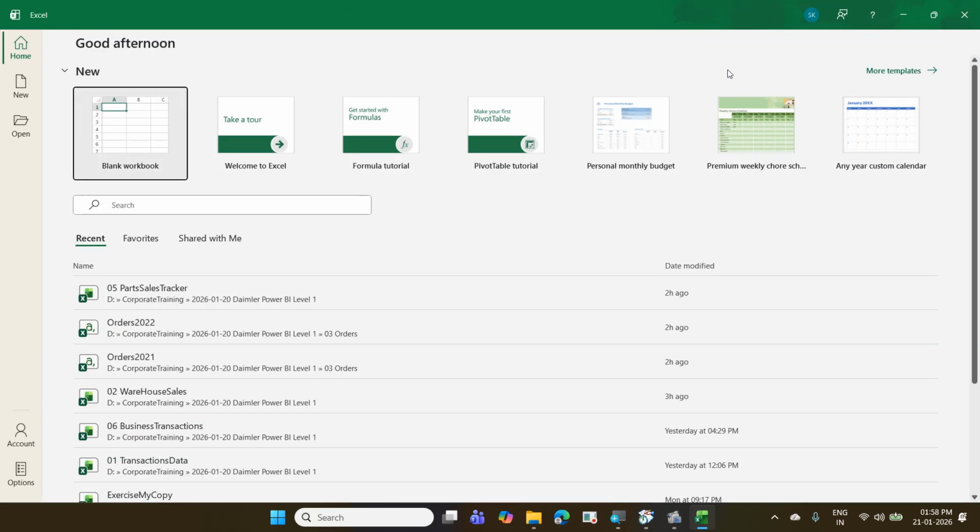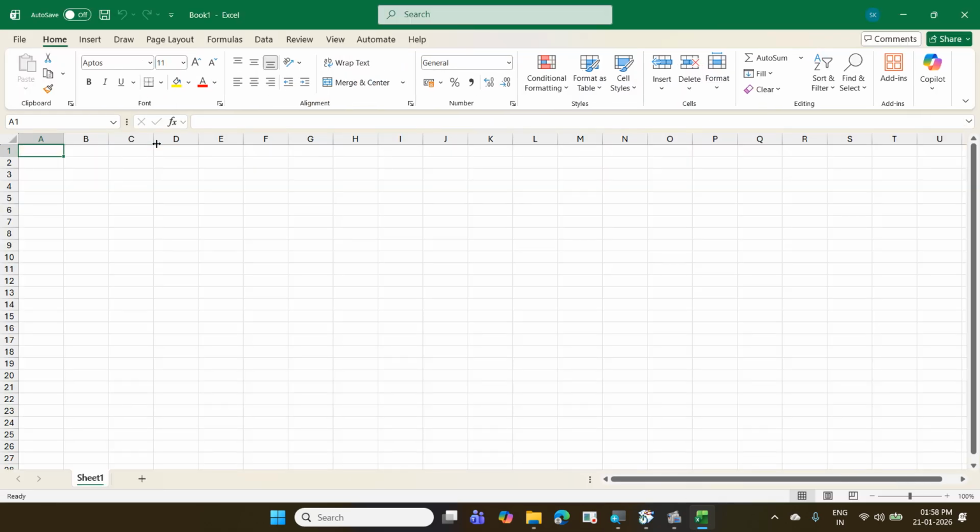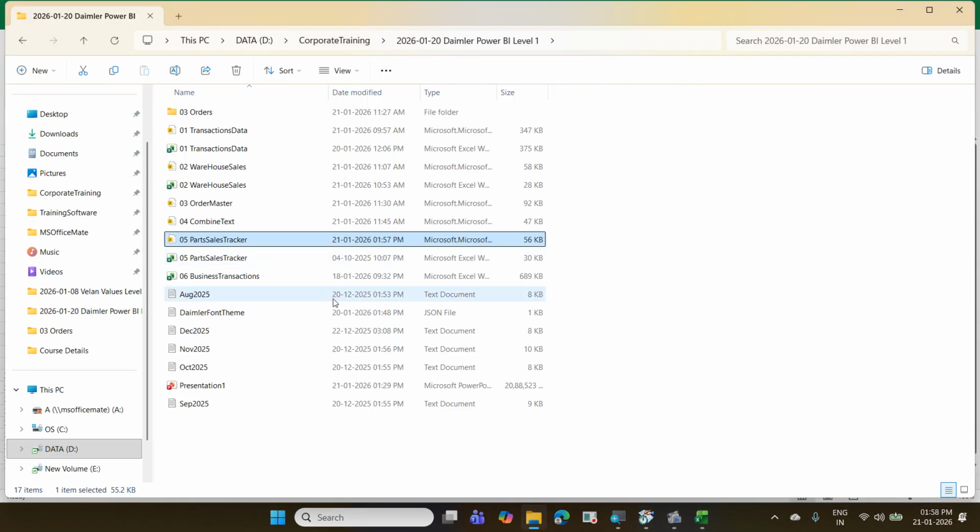Let me open a blank workbook here. I think it's very simple, very easy. So I opened an Excel workbook here. Here I want to bring the data, that part sales tracker. We have two tables. One is sales distribution, one is part master. Without writing VLOOKUP, I want to bring the name, rate and unit of measure into the sales distribution table.